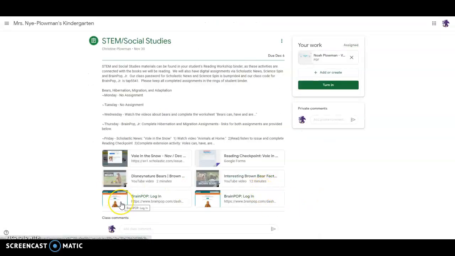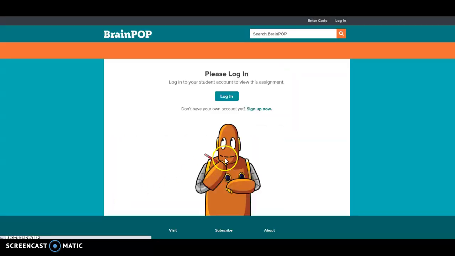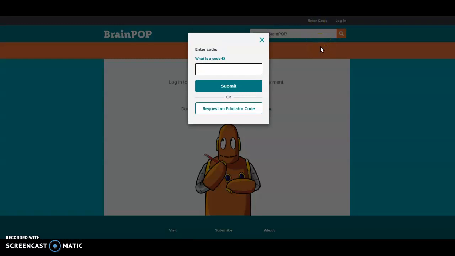then I have this log on here for BrainPop Junior. So I'm just going to click on one of these. And it's going to take me to BrainPop, okay? Right now, up here at the top, it has this place where it says enter code. So I'm going to go ahead and enter our classroom code. Our classroom code is TAP 5541, and then I'm going to hit submit.